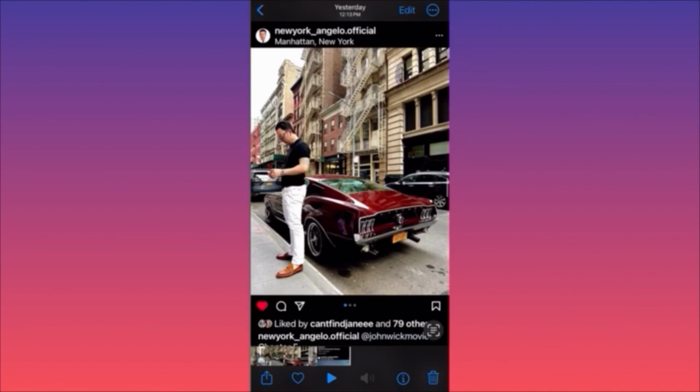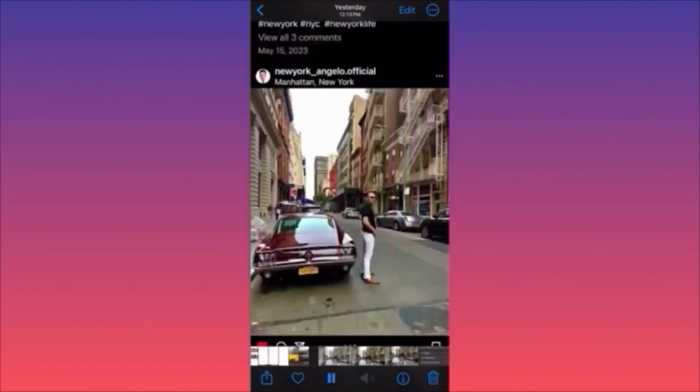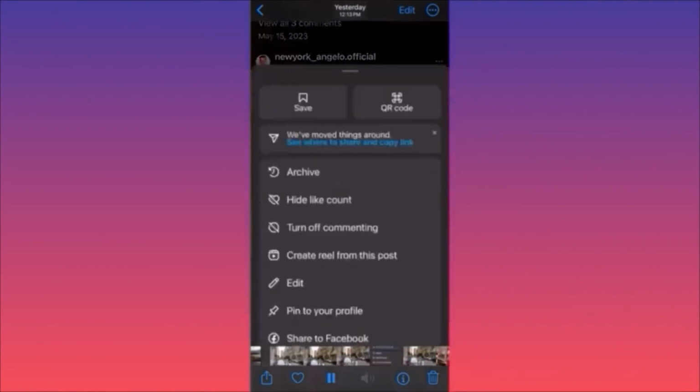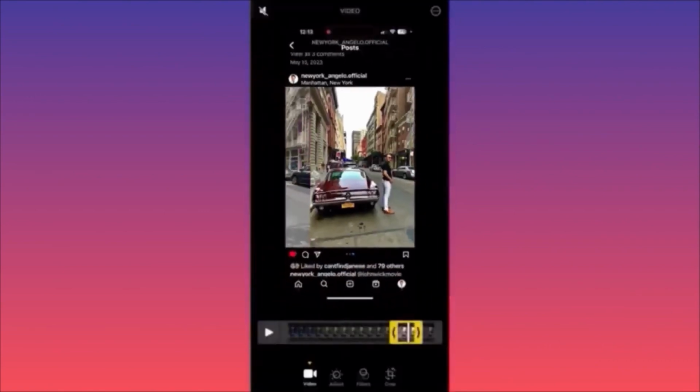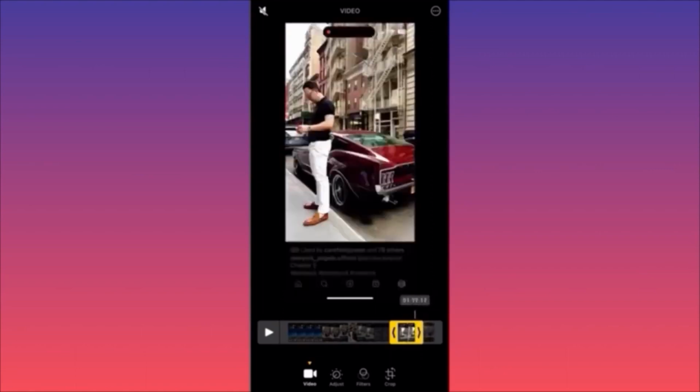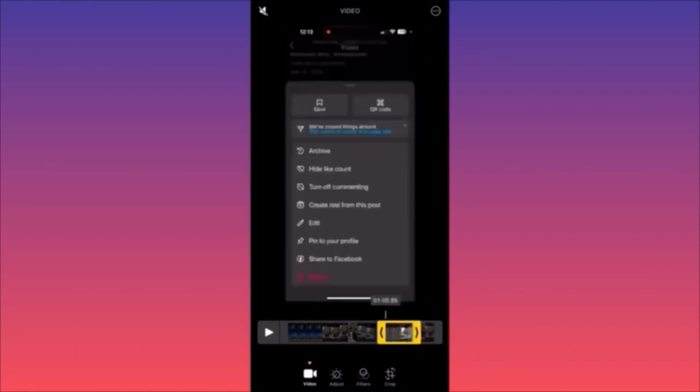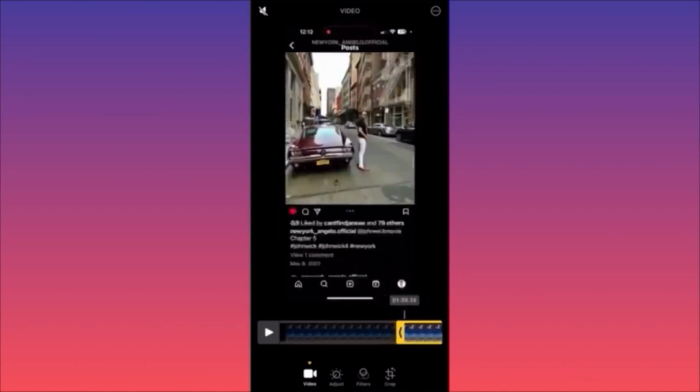So the first thing you want to do when you're at your video, as you can see over here, is go up to the edit button on the upper right corner. You want to click edit. So now our editing process begins over here. First things first, you want to adjust the length of the video itself. As you can see over here, you can move it left, right, you can extend or reduce the duration of the video.